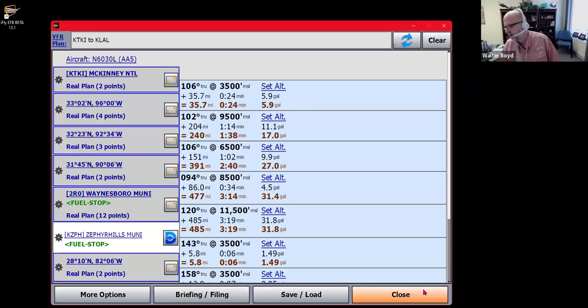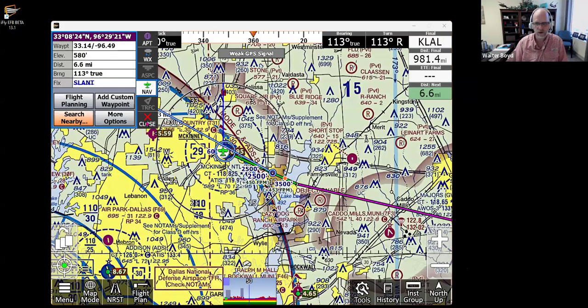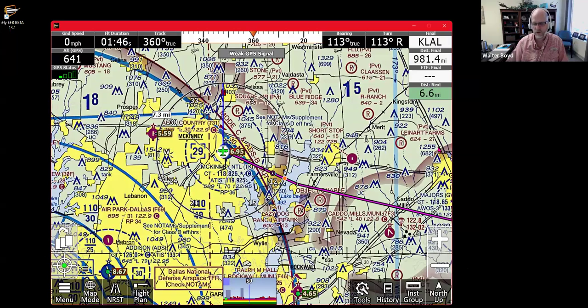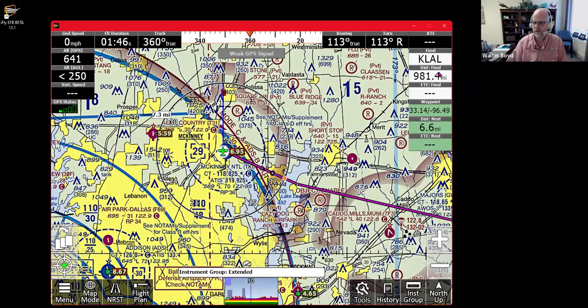What does the flashing dot along the route represent? I assume you mean this dot right here. That is my target waypoint. So you will notice there are instruments for, let me switch to extended, there are instruments to final and to waypoint. So the flashing dot is my currently selected waypoint.